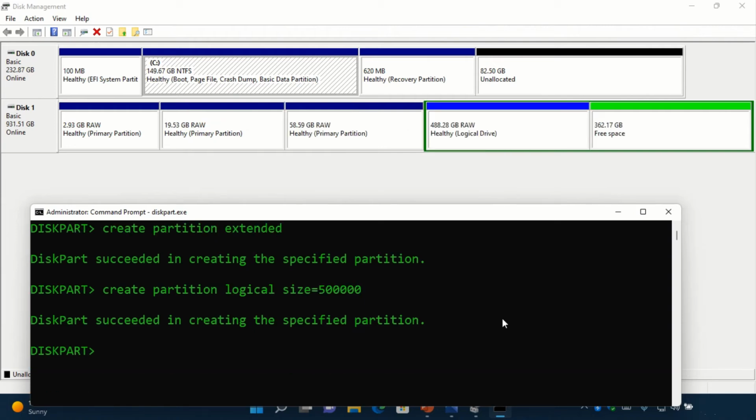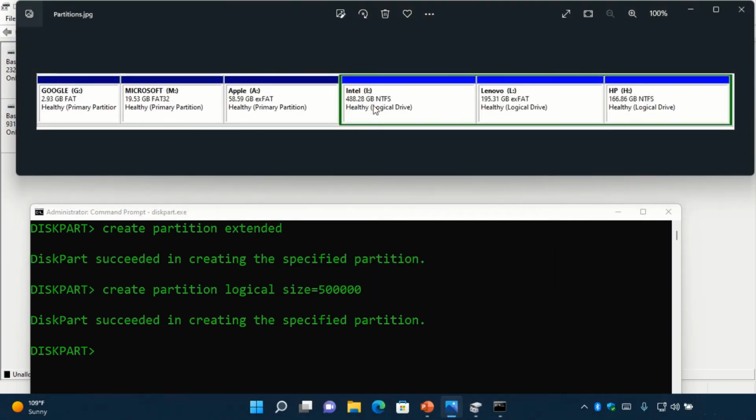Excellent. You see now, it says here it's created. This is the first partition, the logical drive inside the extended partition. And here it is telling me that diskpart succeeded in creating the specified partition. Excellent. Now I am left with two logical drives. Let us see what these are. Sorry, not this one. So I finished this one.